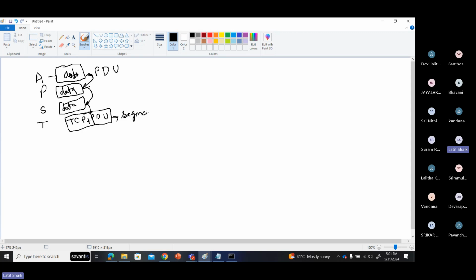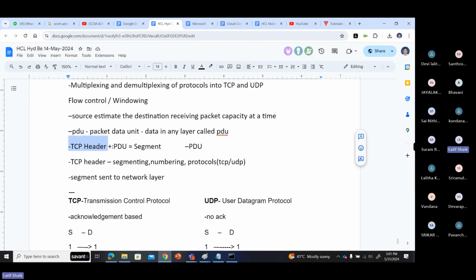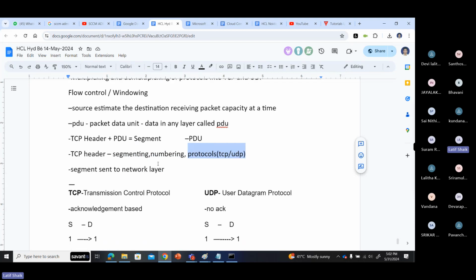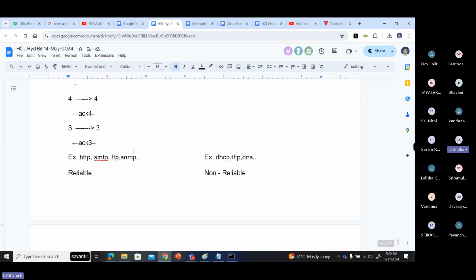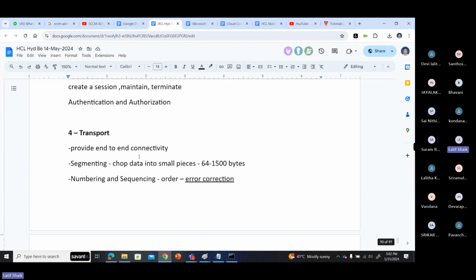This total one we call a segment. What is a segment? The PDU which comes out of the transport layer. This segment will go to the network layer. Here the TCP header is added to the PDU from the session layer, and this total is called a segment. This segment PDU is sent to the network layer. The header has information about segmenting, numbering, protocol information, and TCP/UDP encapsulation information. Okay guys, understand somewhat? Try.